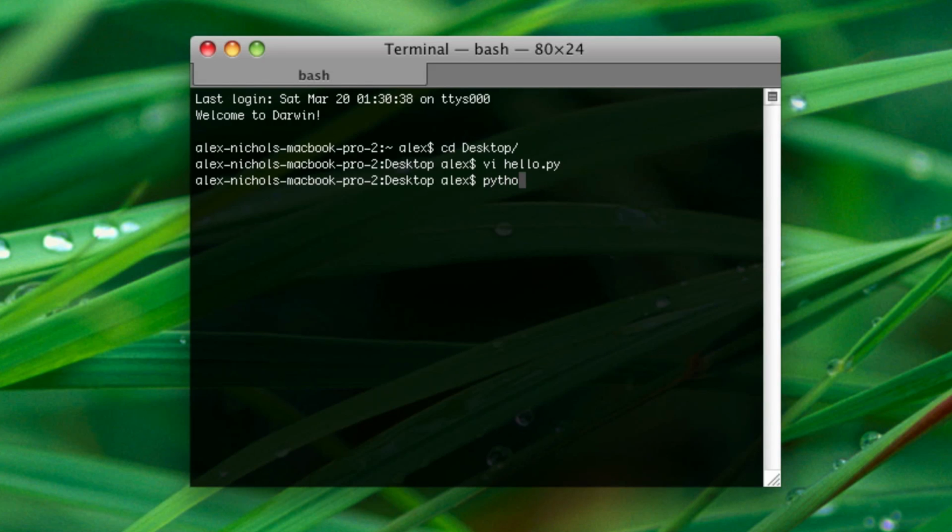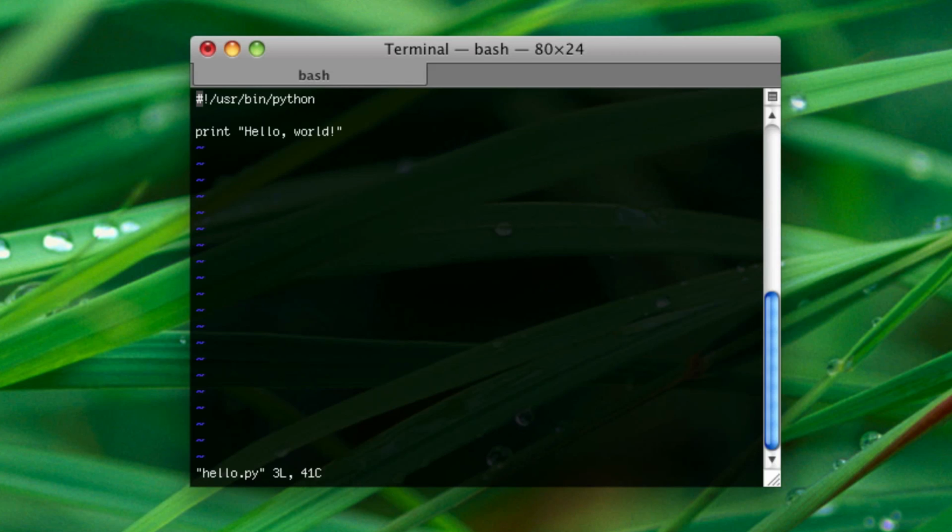To run this, we type python, space, and then the file name. I'll say hello world. Alright, so we've gotten started. We're doing our first Python program.